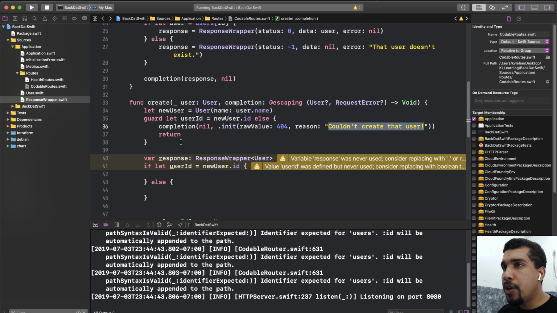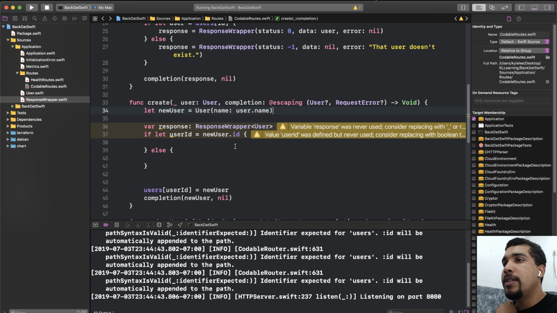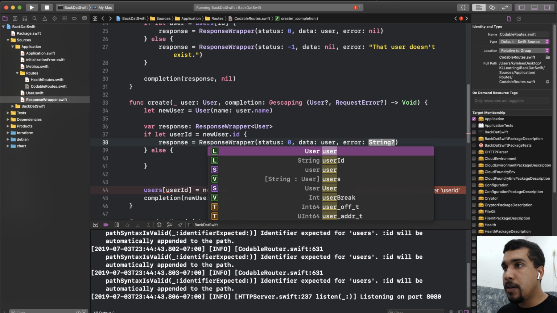Not sure why this would ever fail. It actually shouldn't. Not sure if I could even make it fail. I'm kind of curious now. Let me see. If we're going to create a user, we're sending up the name. Yeah, I'm not sure. I don't think we could actually test this specific one, but it's okay. So response is equal to our response wrapper and zero user ID. Oh, actually, what am I doing? Hold on.